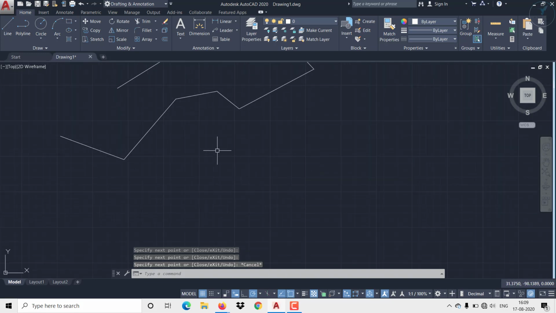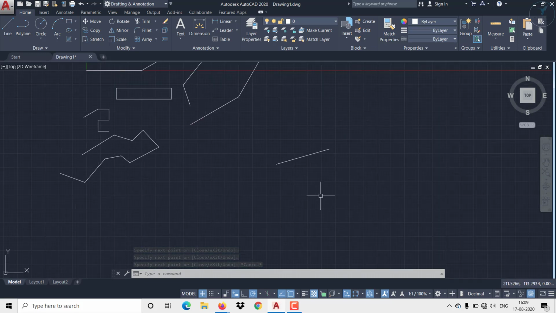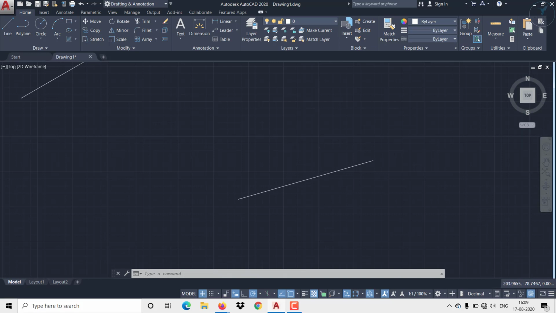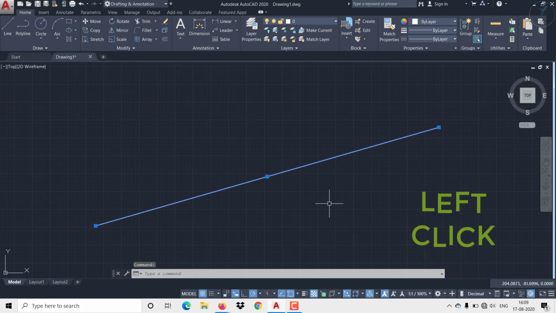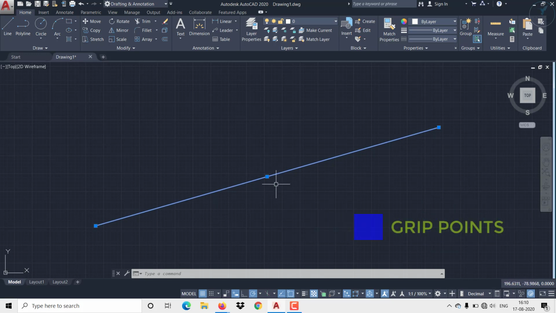Now, whenever the object has been created, if you want to select the object, you just go nearer to it and just click the left mouse button. So the object has been selected. Now you can see the end points and the middle point have been marked with some square boxes. These square boxes are nothing but grip points.